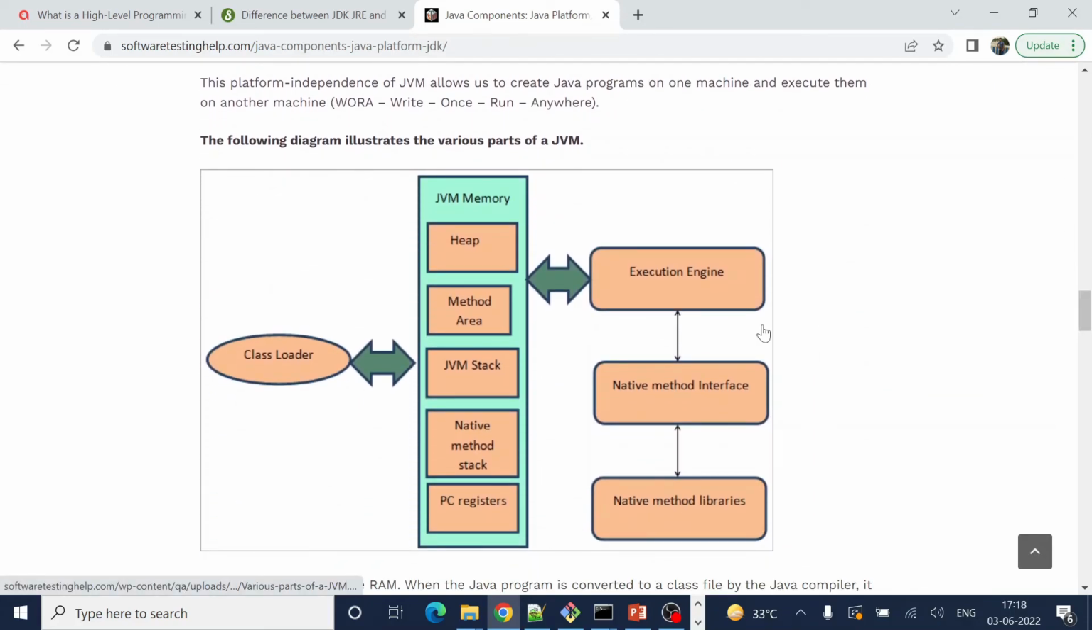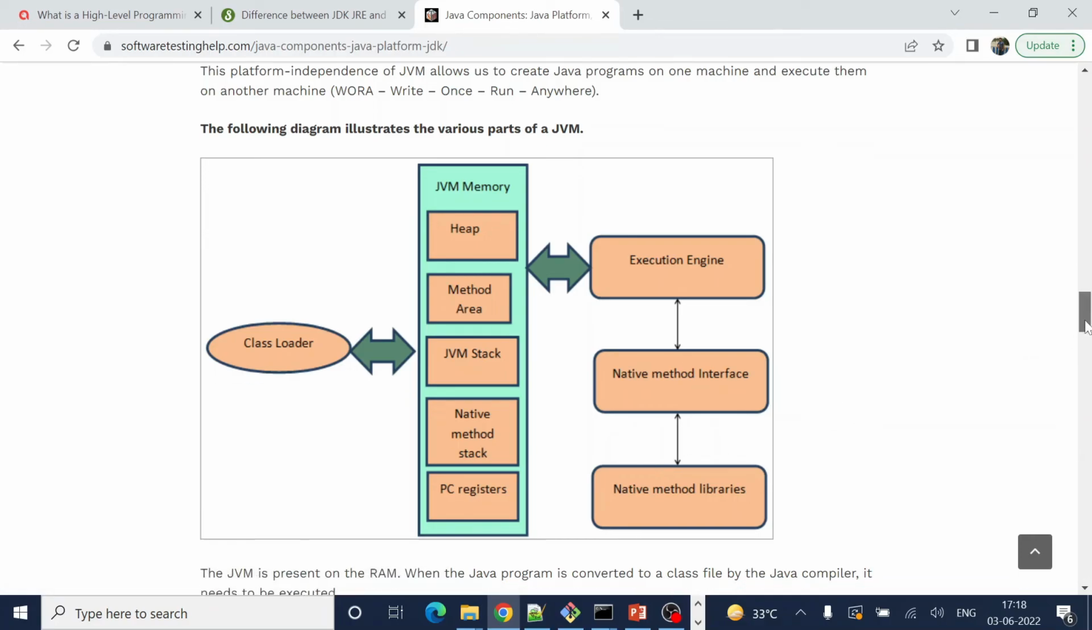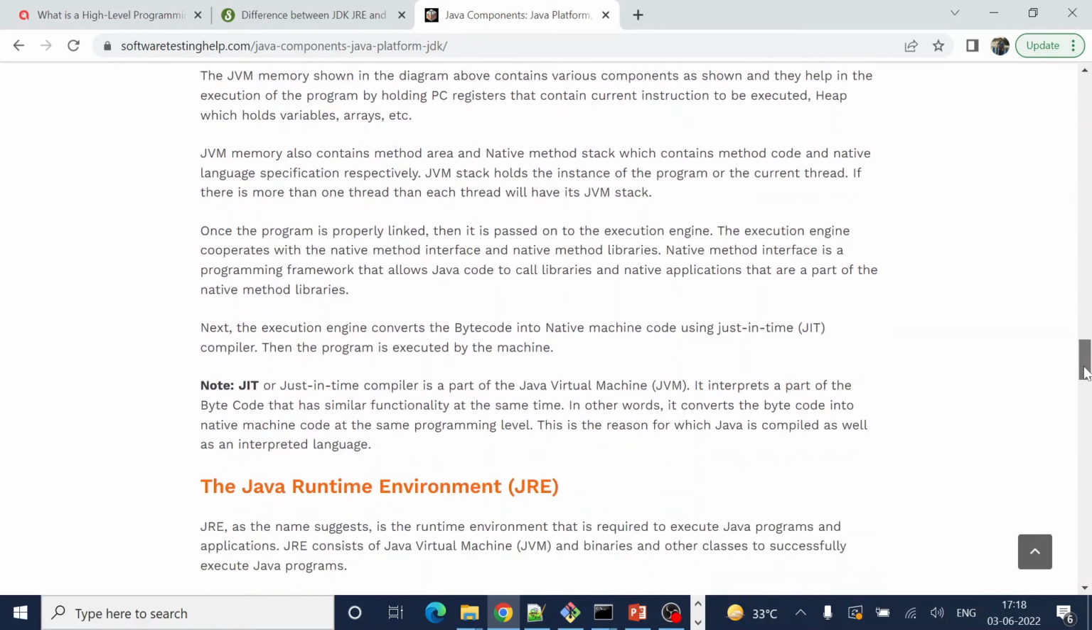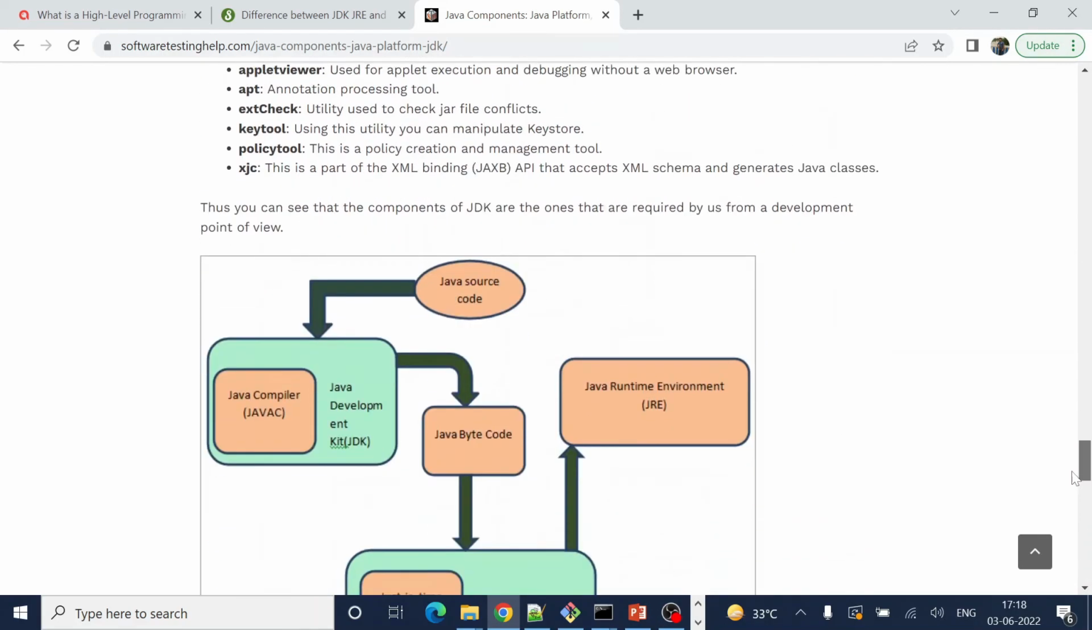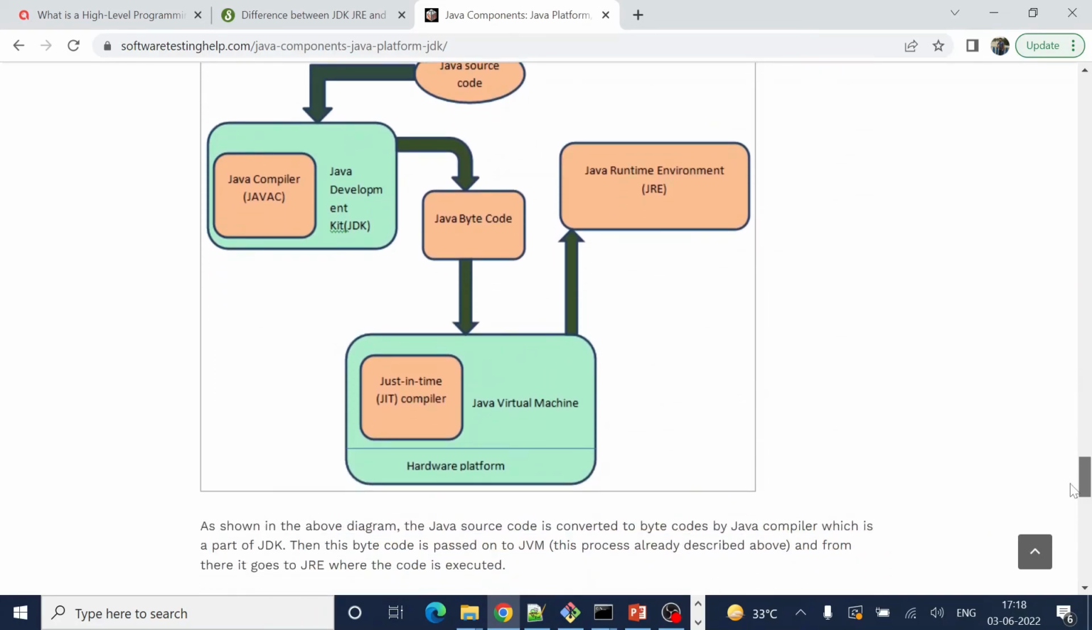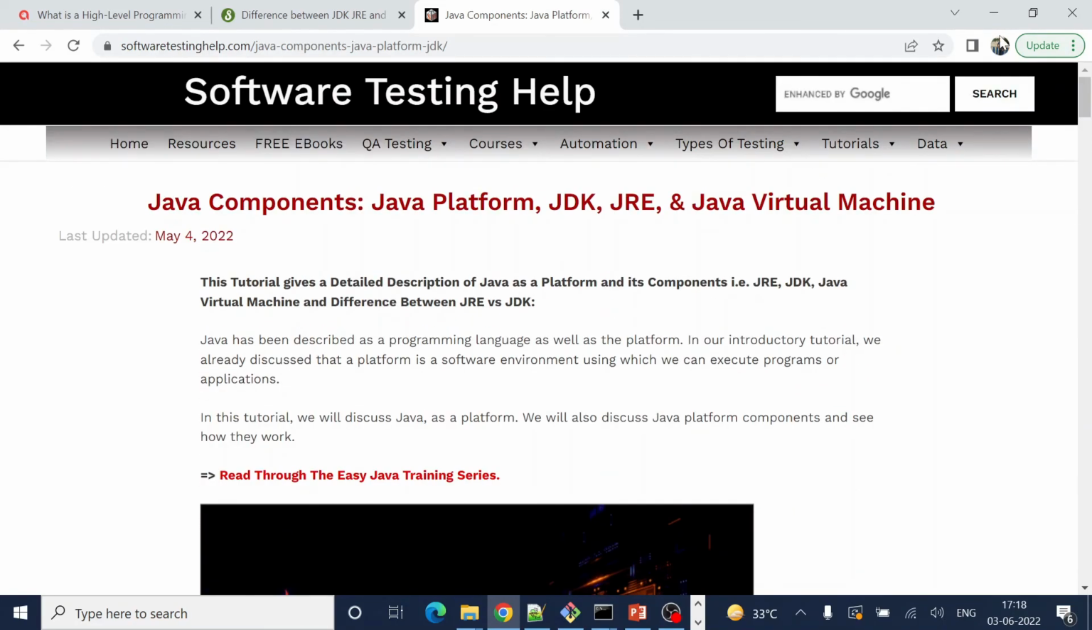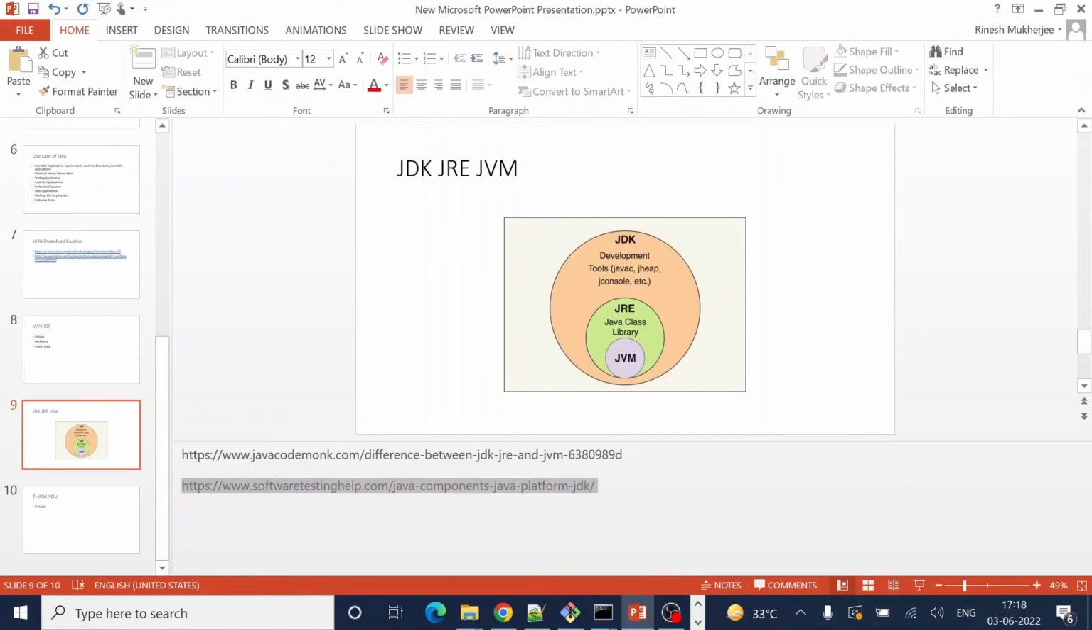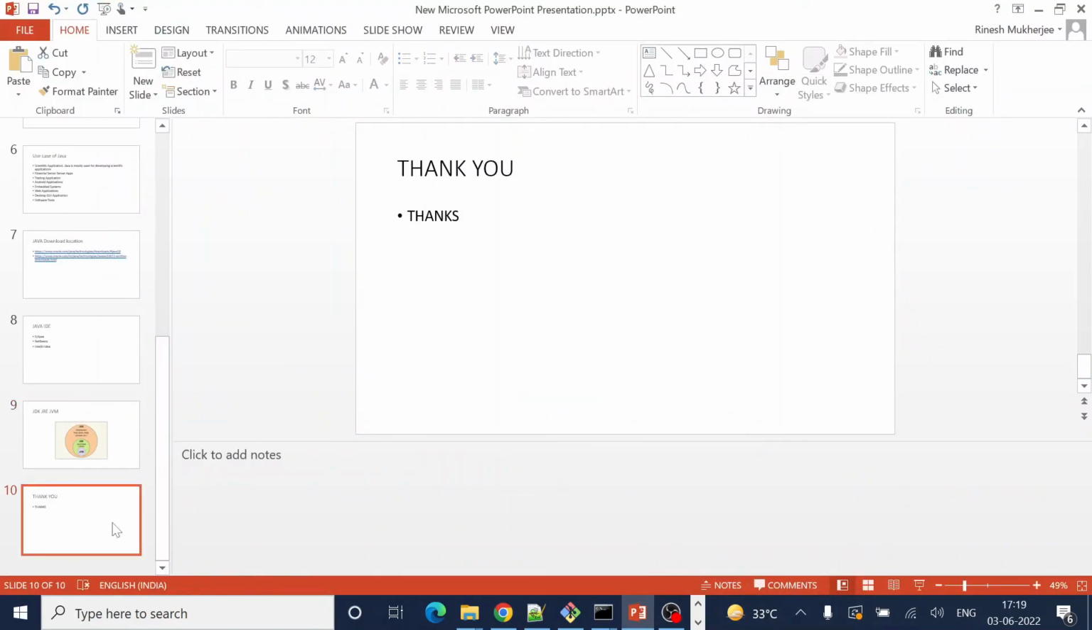It also illustrates JVM class loading, how it loads the class, and the different parts of the JVM: heap, method area, JVM stack, native method stack, and PC registers, along with the different engines involved, which is also written there. So please go through this link for a more detailed understanding of the JVM and also the JRE and JDK as a whole.